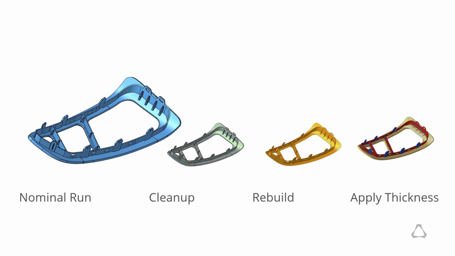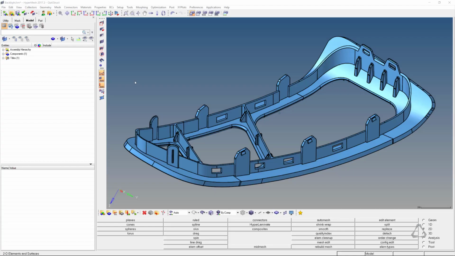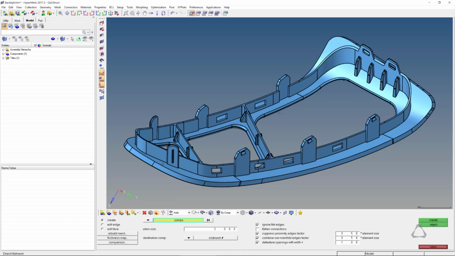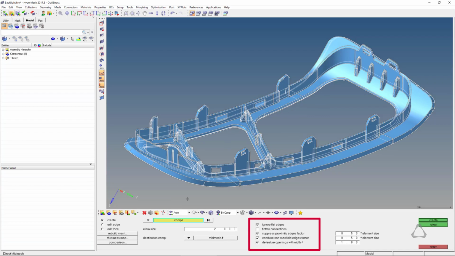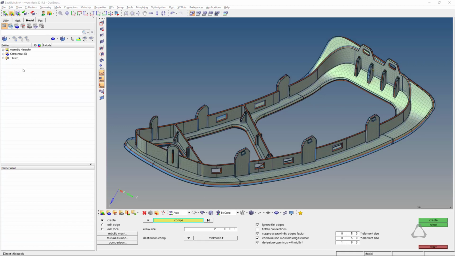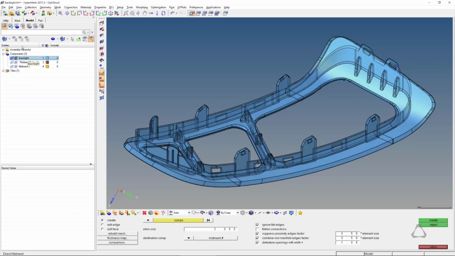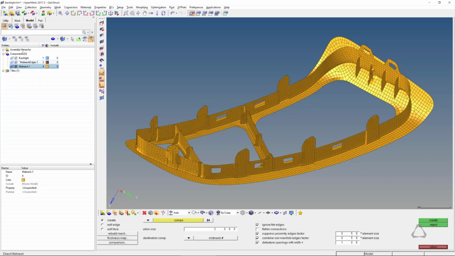As a first step, an initial mesh needs to be generated. The mesh size should be smaller than the final mesh size. A variety of options are available to specify the outcome of the final mesh. For example, nearby edges can be suppressed depending on a scaling factor related to the element size, or holes of a certain size can be ignored right away.